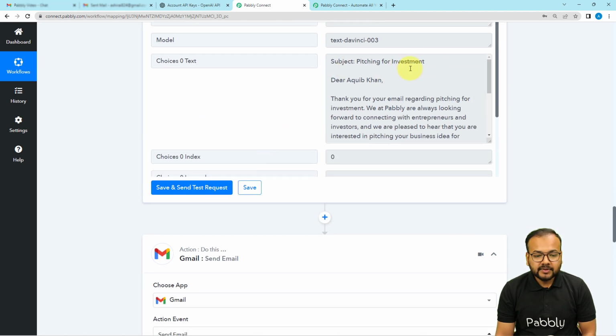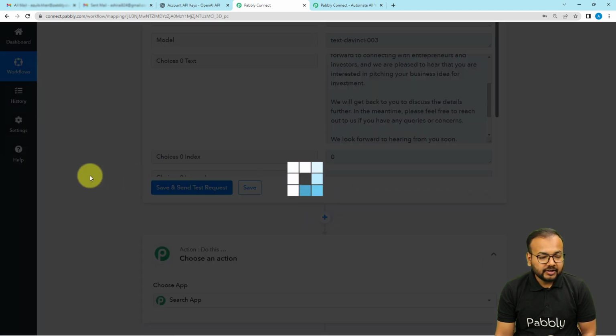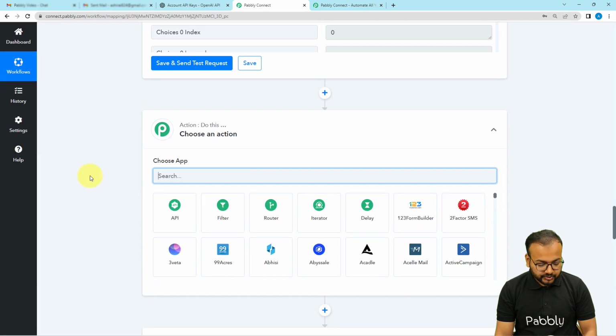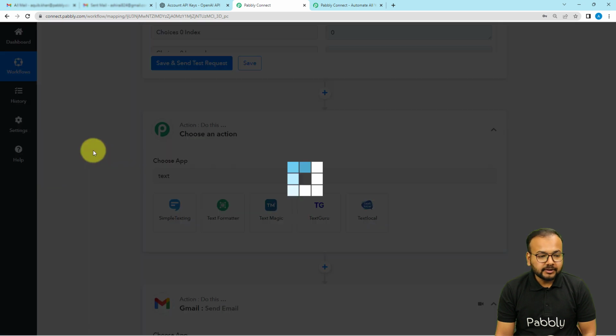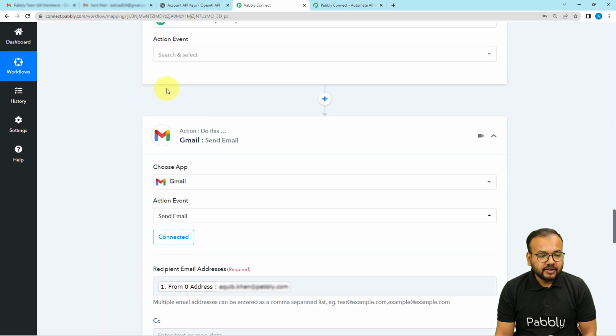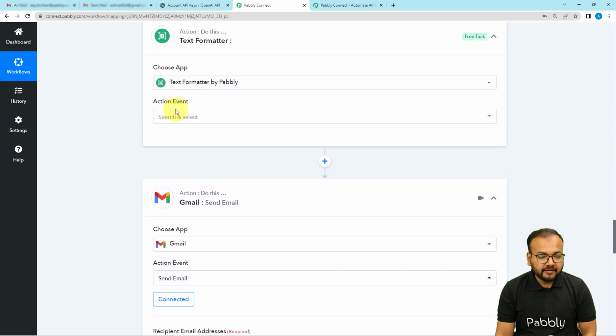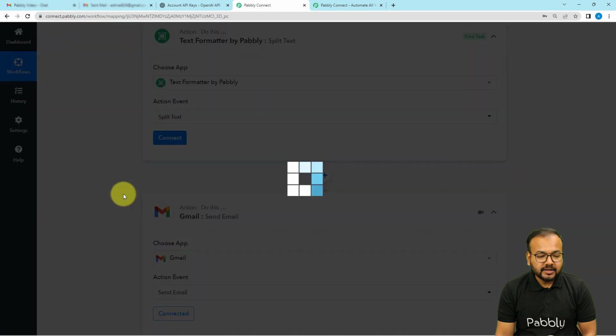So to split the subject out, what we are going to do, just click here on this plus icon and another action step will open up. And from this action step, I'm going to search for the text formatter feature of Pabbly. Search text formatter. With the help of text formatter, you can format the text using the various action events we have. And here I'm going to use this split text option. Select split text, then click on connect.